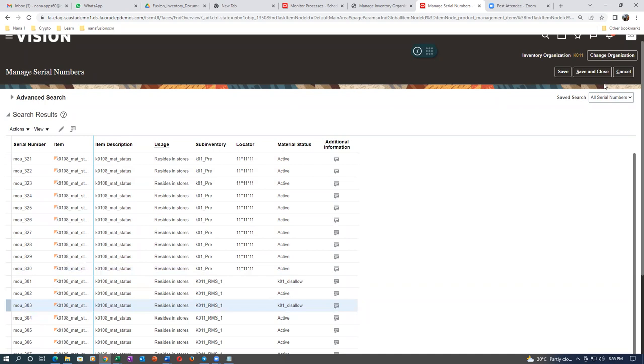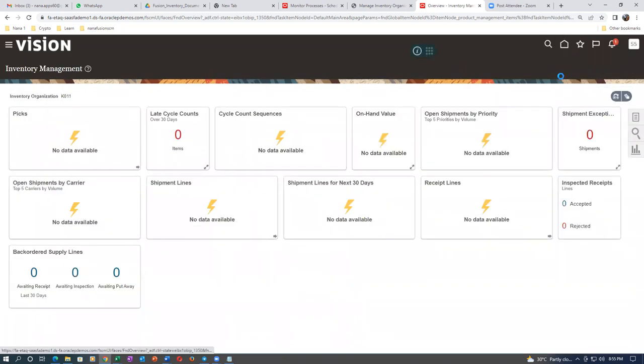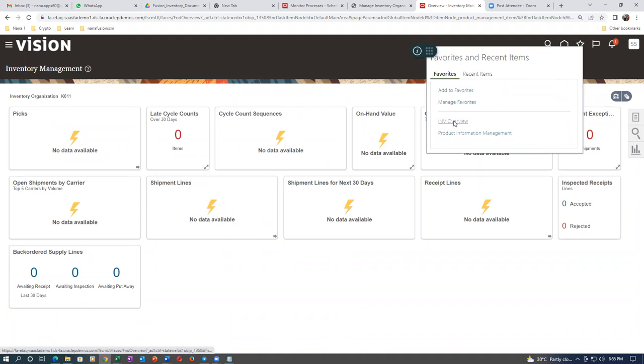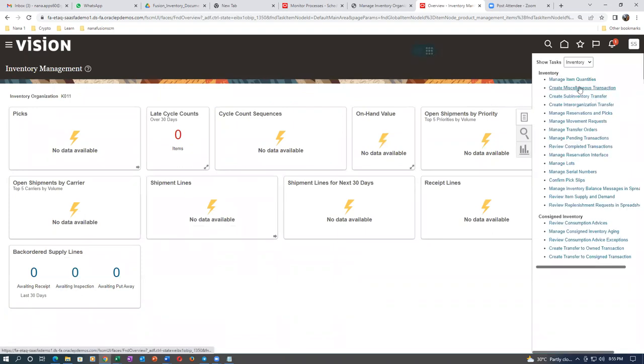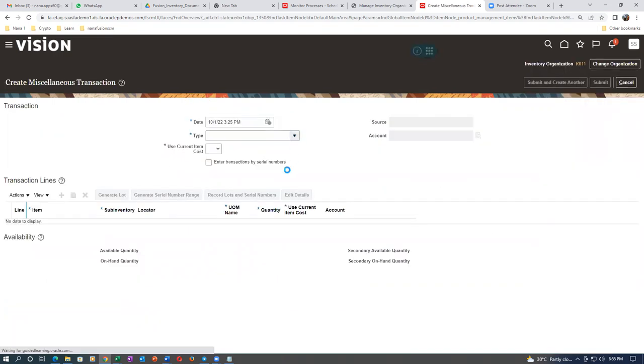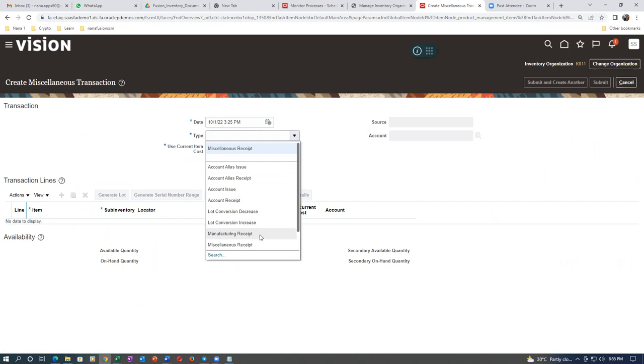We are going to check it out. Now I want to make a miscellaneous issue. If I perform a miscellaneous issue, 301 and 303 will not come at all. Click on create miscellaneous transaction. Remember, this is only for training. We are testing it. In reality, you won't do it like this.